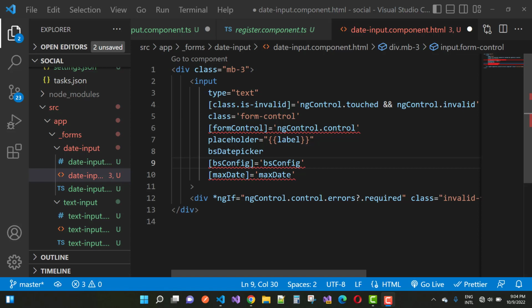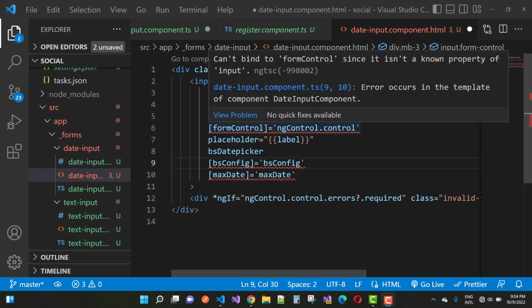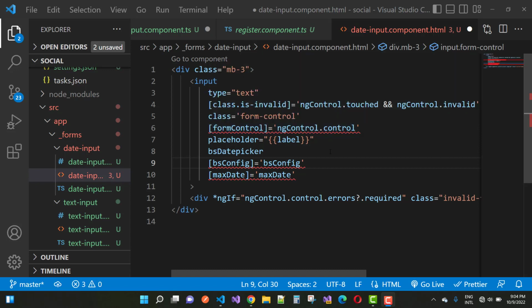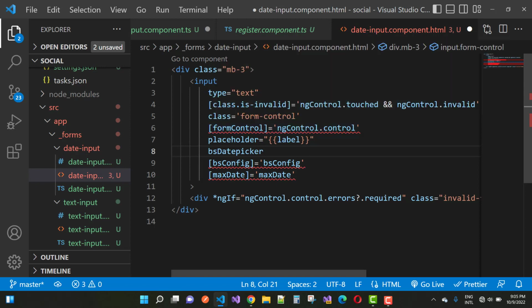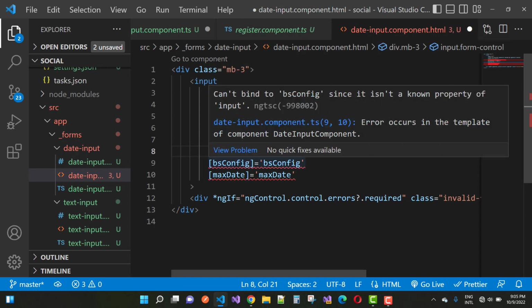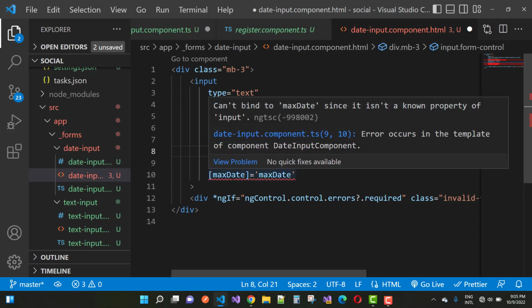Today I'm going to show you how to fix that type of problem. Form control can't bind to form control since it is not a known property of input. The date input component error occurs in the template of component date input component. So the problem is related to your form control. It's not only for form control, because you can see also in the BS config and the max state have the same problems, can't bind to max state since it is not a known property of input control.